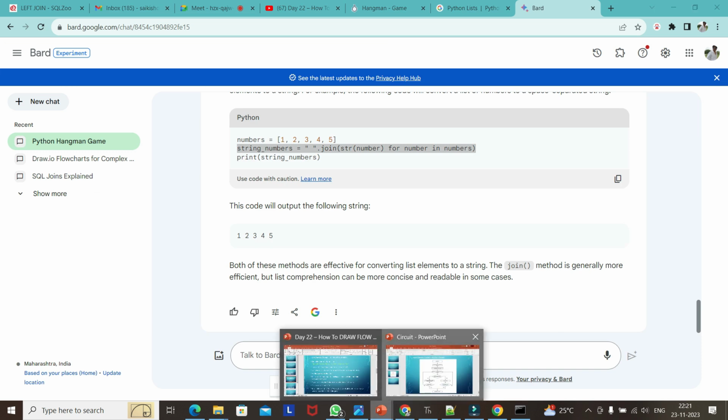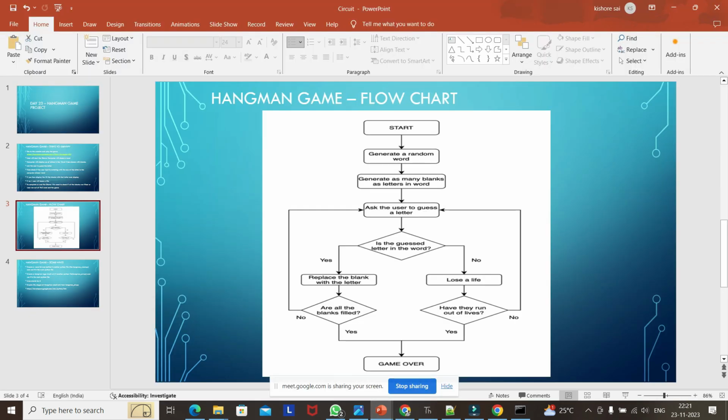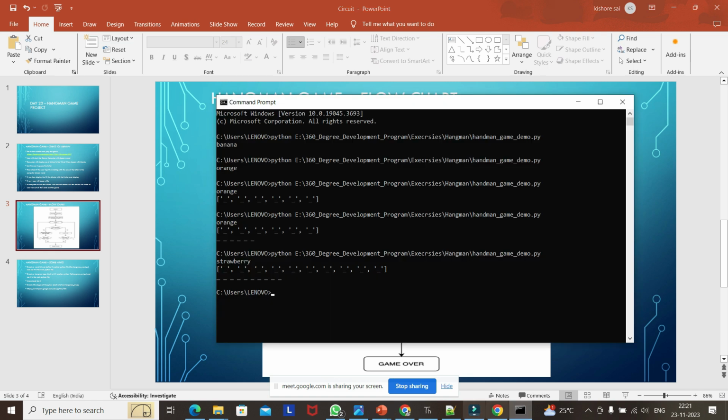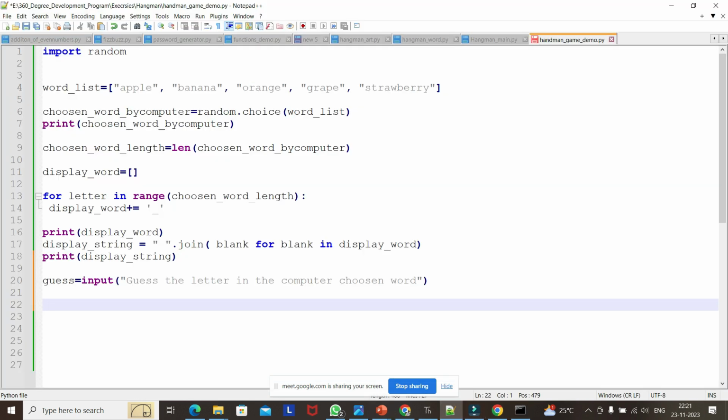So now we have asked up to here. Next is the conditional statement: is the guessed letter in the word or not? How will we do that? We should check for every position. If A is matching in the first position or not, if B is matching, or if it is apple, whether it is matching or not.